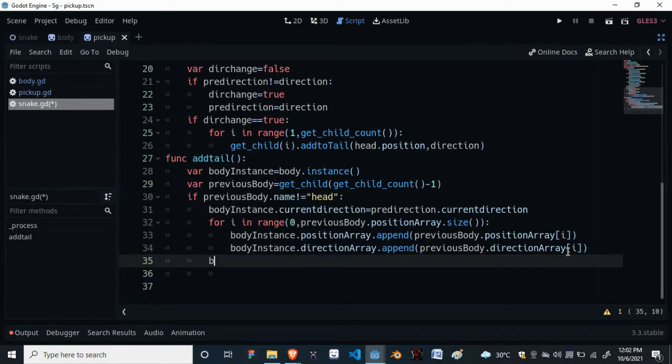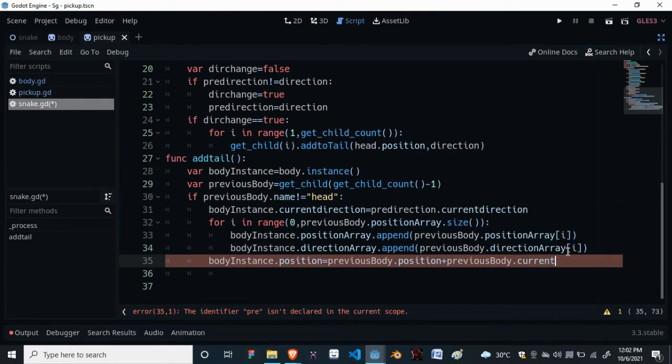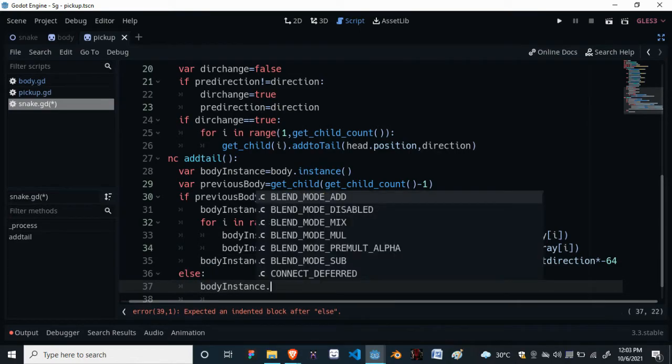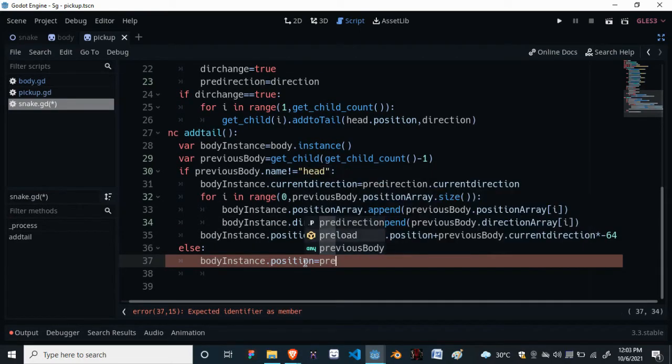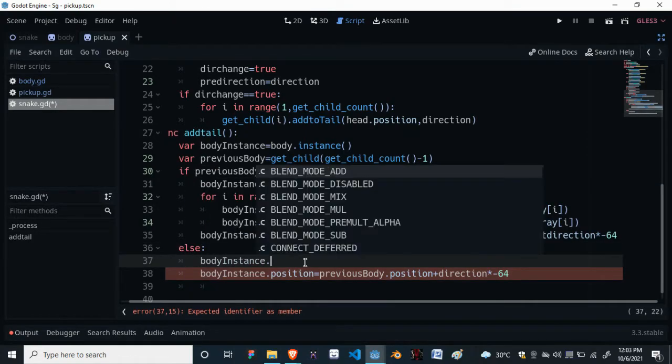Once all the values have been passed, we will give it position and we will offset it by a value. I am writing this value because my sprite's size is 64. If the previous body was head, then we don't have to pass all the arrays' values. We just simply have to give it direction and position.